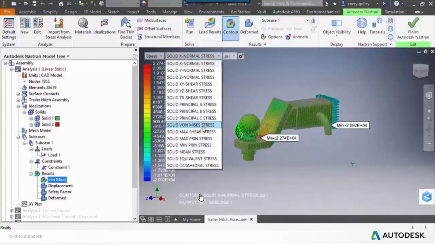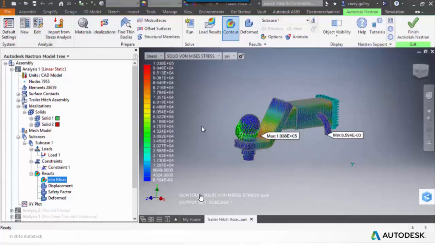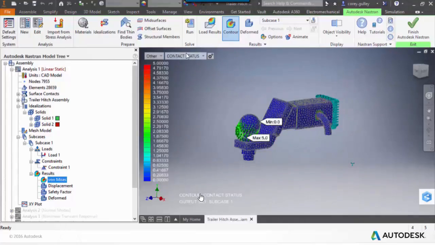Say I want to look at von Mises stress, which is usually used for a particular fatigue failure, to let me know how strong my design is before it's going to enter any type of plasticity. So I can see how strong it is. I can compare that back to the yield strengths of my components.